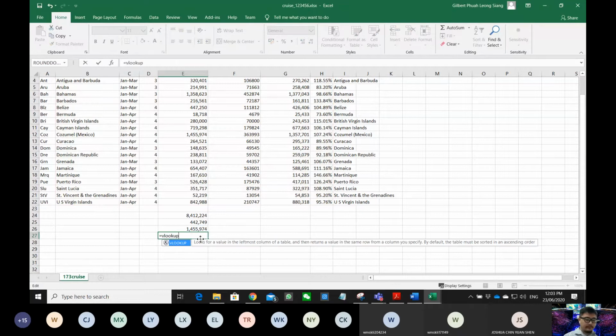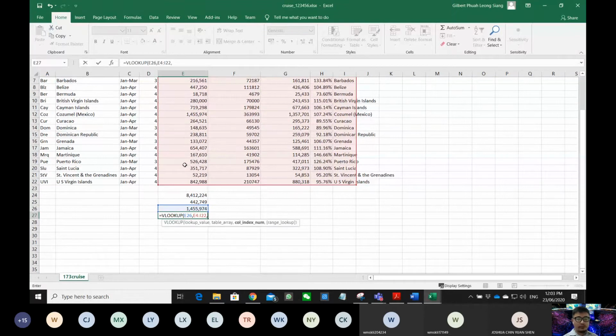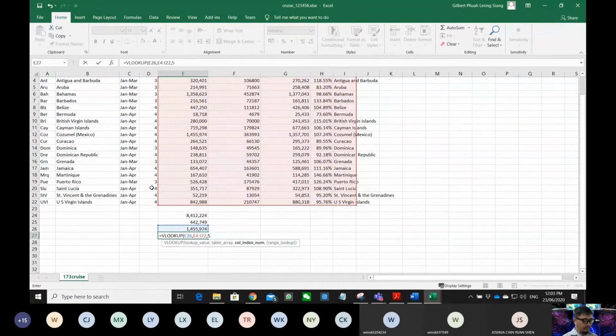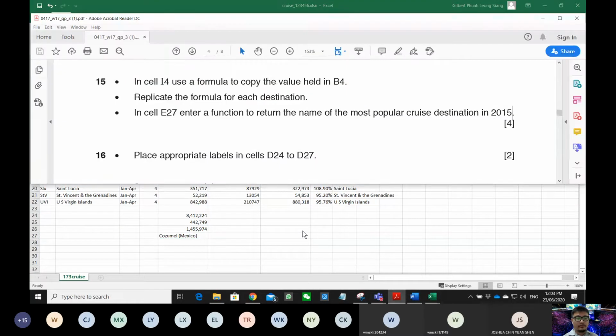We look up, looking for this value, and then highlight the table from this, because the value must be in the first row. Okay, and then column index 1, 2, 3, 4, 5. So I want the fifth column, and then I want FALSE, exact match. Enter. So Mexico, the answer is Mexico.